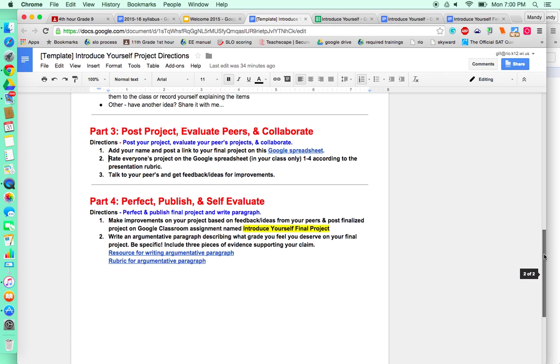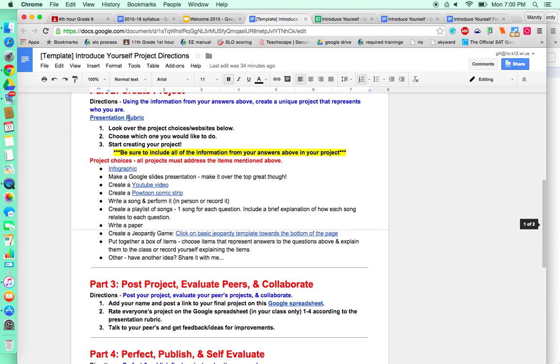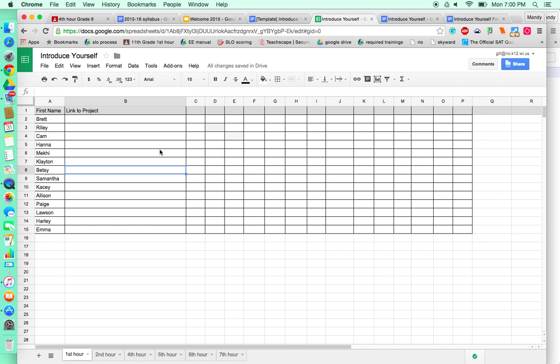And if you look on the directions here under part 2, there's a rubric that you can look at, and the rubric shows what you have to do in order to get a score of a 4. So you'll look at that rubric, you'll look at everybody's projects, and it's really neat to compare everybody to one another and see what everybody does.